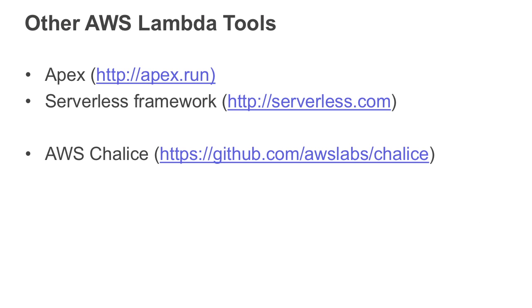Now, I do want to mention there's a few other tools out there. There's Apex. You can reach it at apex.run. There's the Serverless Framework at serverless.com. There's also Chalice. Chalice is pretty cool. It takes a slightly different approach.